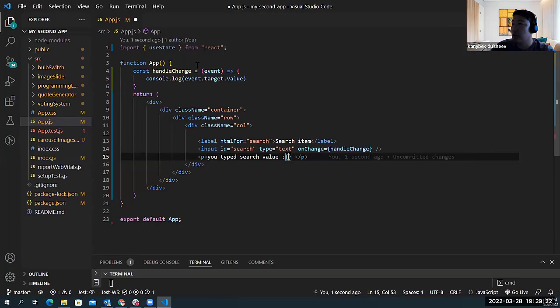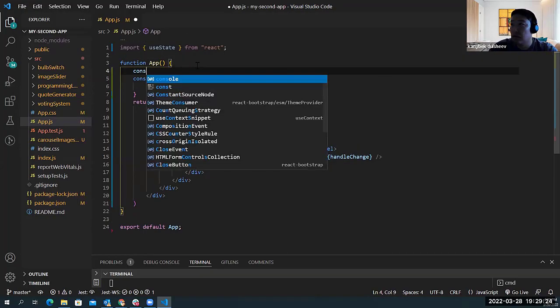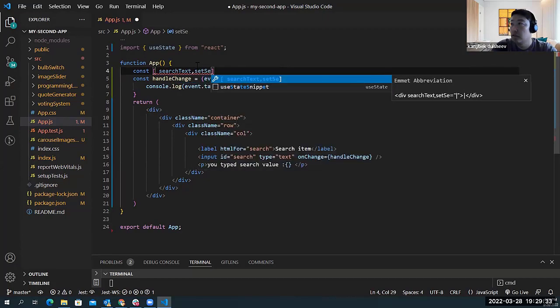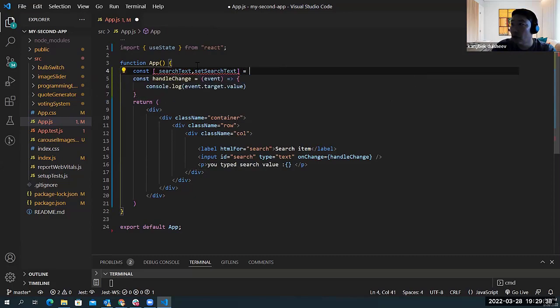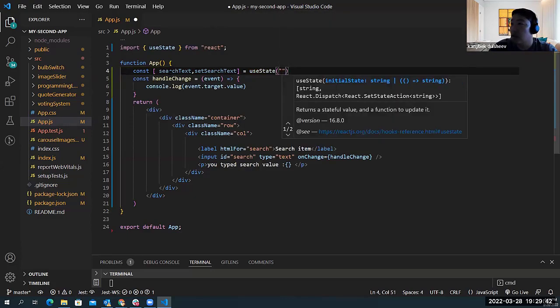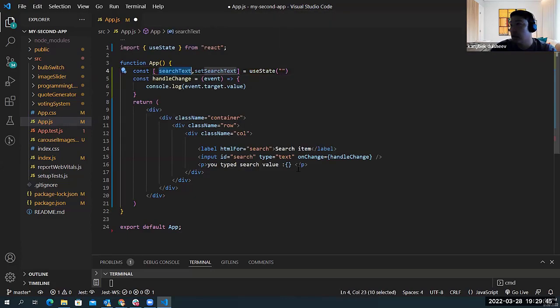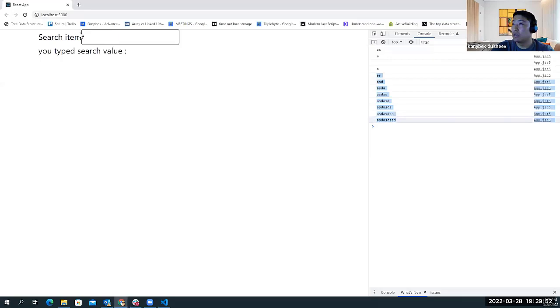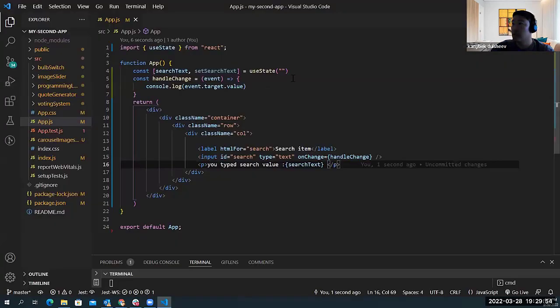So what if I put some variable to be able to see whatever is typed? Now const, say searchText, setSearchText, and over here useState. Initially it is empty. I'll take this search state, put it over here and see what it shows me initially. Initially nothing, because I don't have anything in the state.